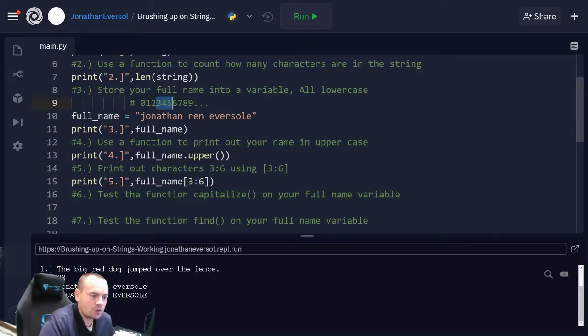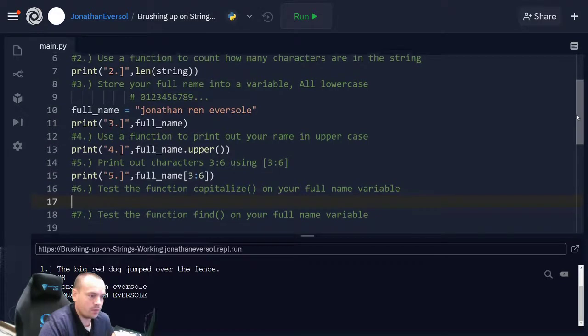So if I wanted to print out the J, I would need to change this number to 0 and run. Then that's going to print out from 0 all the way up to the A, but not including it. All the way up to 6, but not including it. Alright, so that's how that works. Cool. Next, number 6. Test the function capitalize on your full name variable.